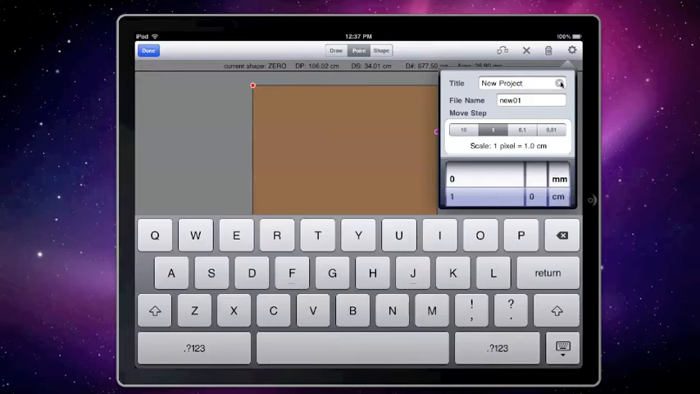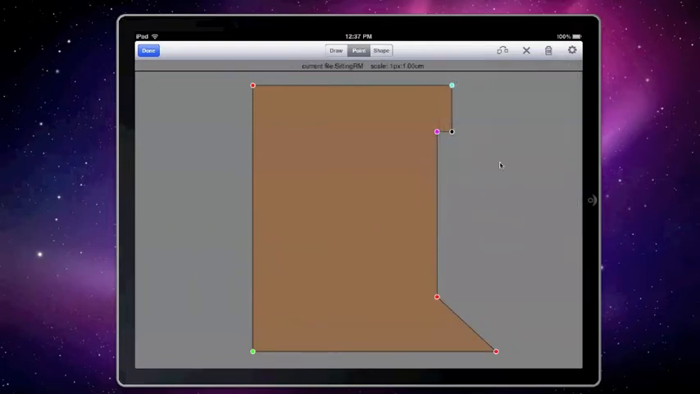So let's give a title to this project. Since I'm here, I want to call it sitting room. Okay, file name sitting room. Okay, here we are. When you get out of the menu, it just updates you the situation. The scale is 1 pixel 1 centimeter.